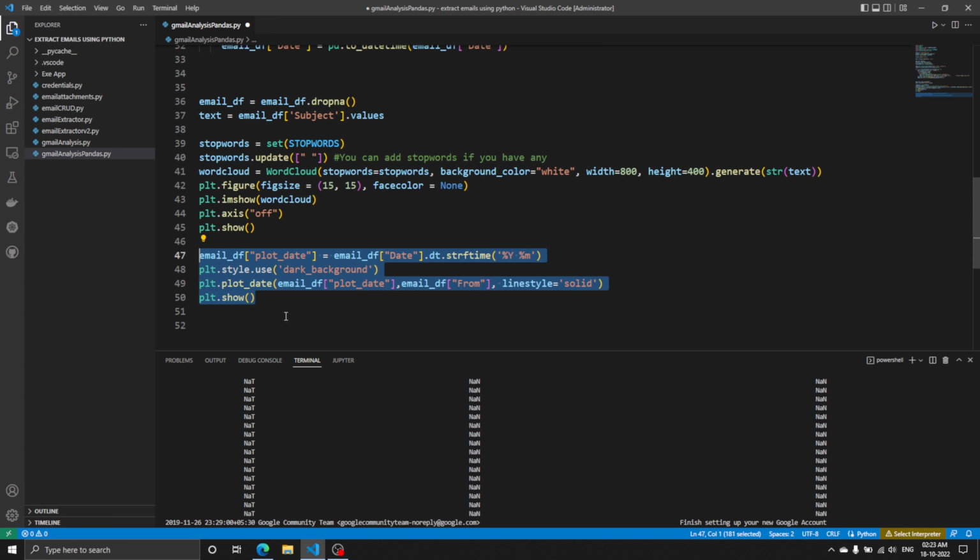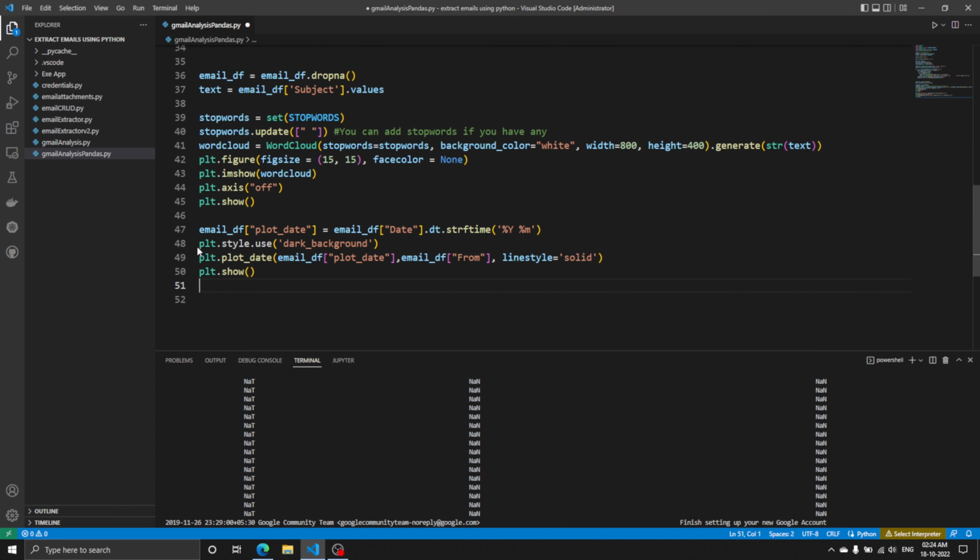And finally the normal line plot. So here this is pretty self-explanatory what we are doing. We are converting the date again to only year and month from the strftime function and the dt property which is coming from pandas. And then we are using the plt.style.use function to define a property for this plot. I'm just using the dark background, it kind of looks cool. And then we are sending x and y, and another property that is line style property. So that's it guys, we are plotting with the date and from. So we are plotting according to what date, from whom we have received the emails.